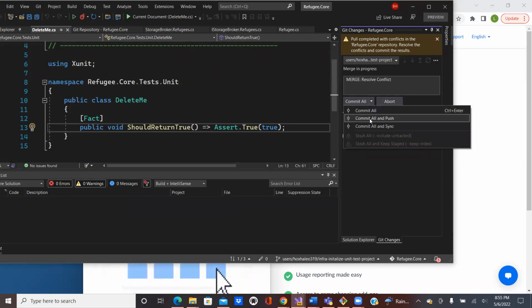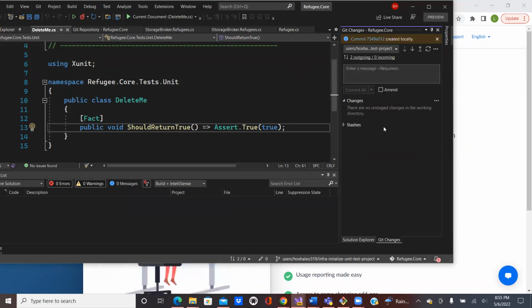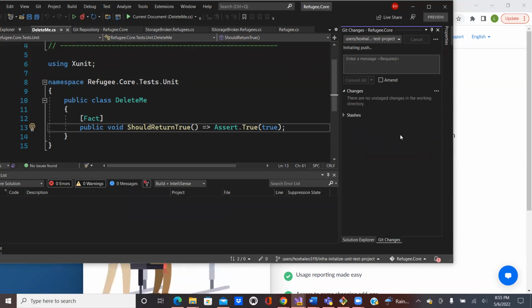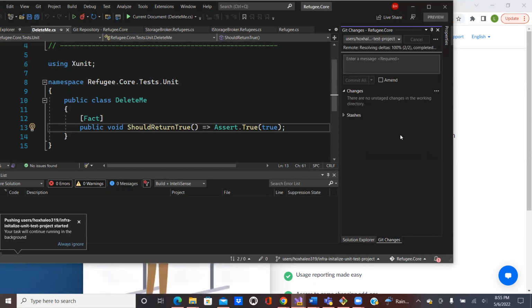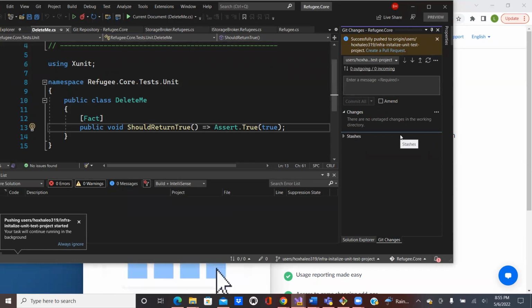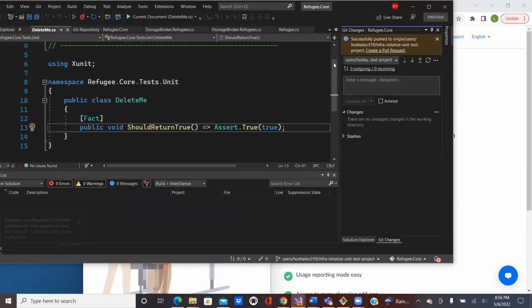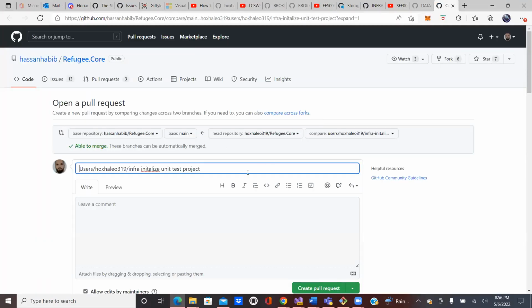Yeah. Commit all and push. Initialize and push. Successful push. Okay. And try to open a pull request with that, and we'll see the commit history. Okay.